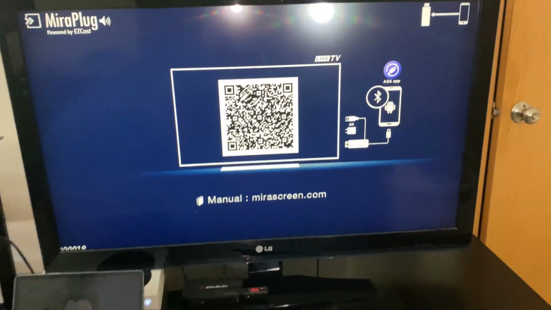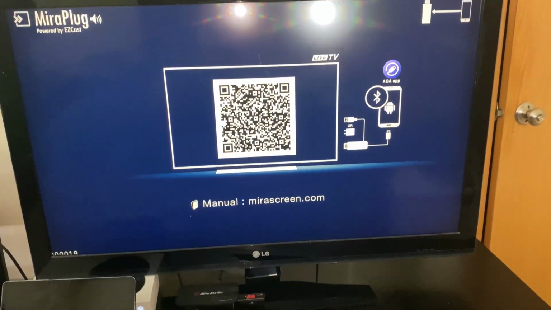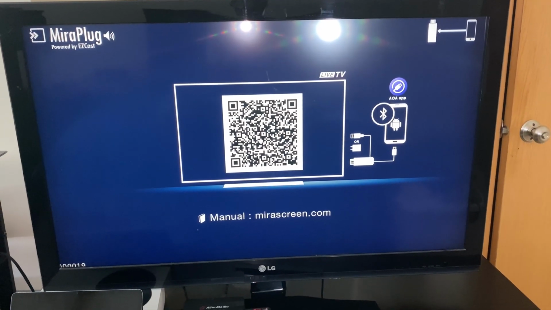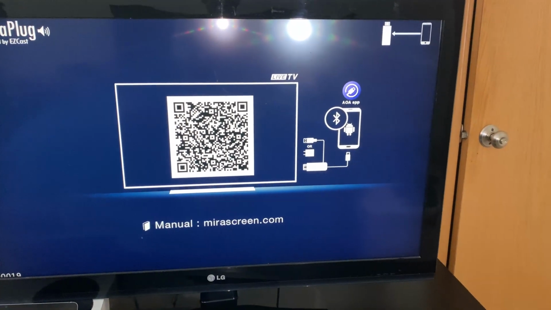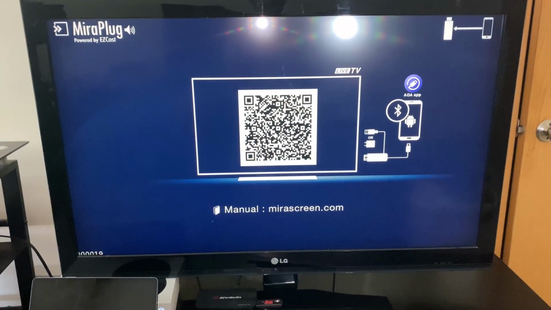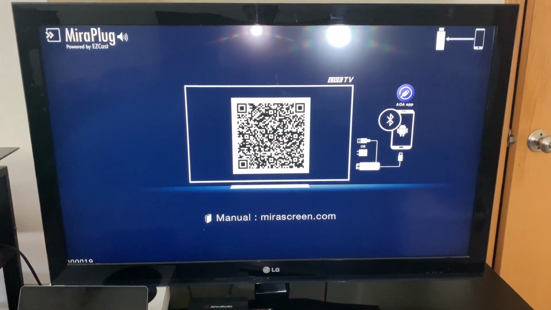And once you've got everything connected and set up, you should be seeing this QR code with a TV and an Android phone with Bluetooth. This is what you should be seeing now on your TV.